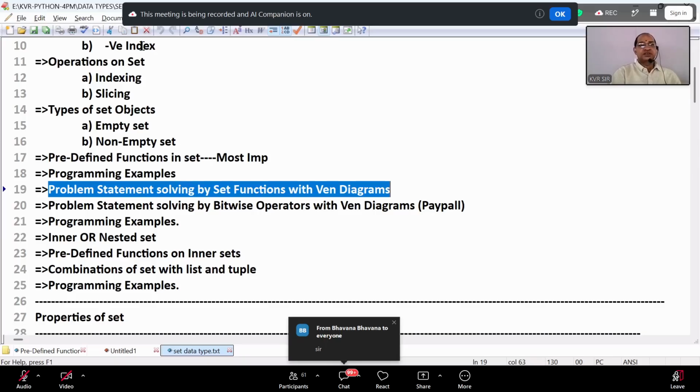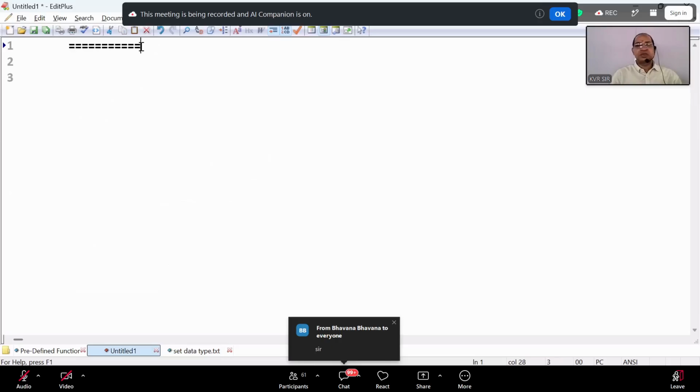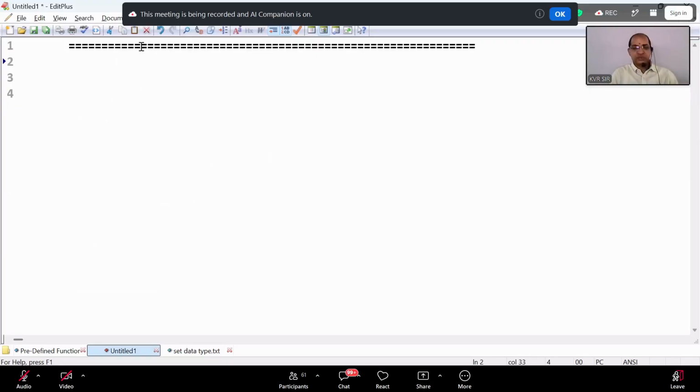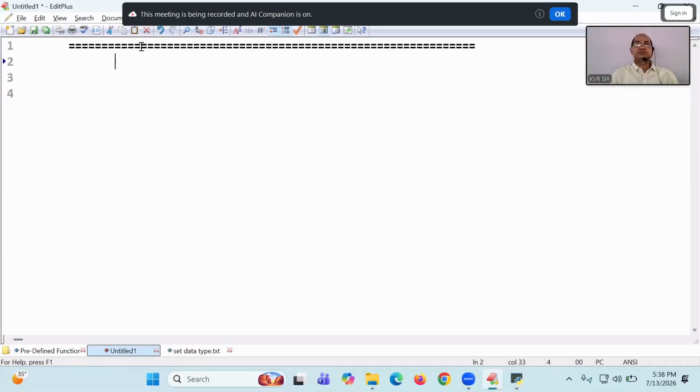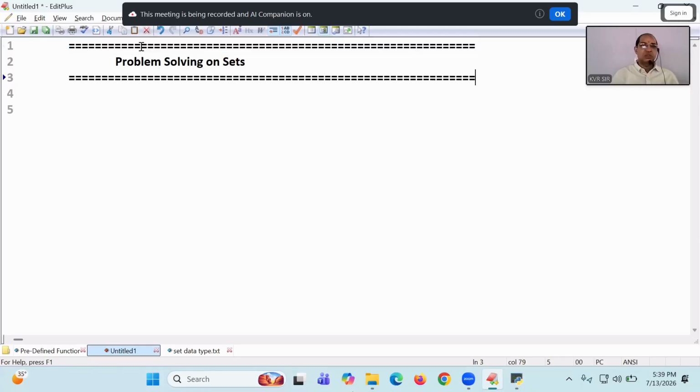Students, so I'll go to this problem. This problem was given by the company called PayPal. Some of our students have written some off campus interviews in the last year and before. The common question pattern is problem solving on sets. So I'm going to take it. Actual question I will tell you.